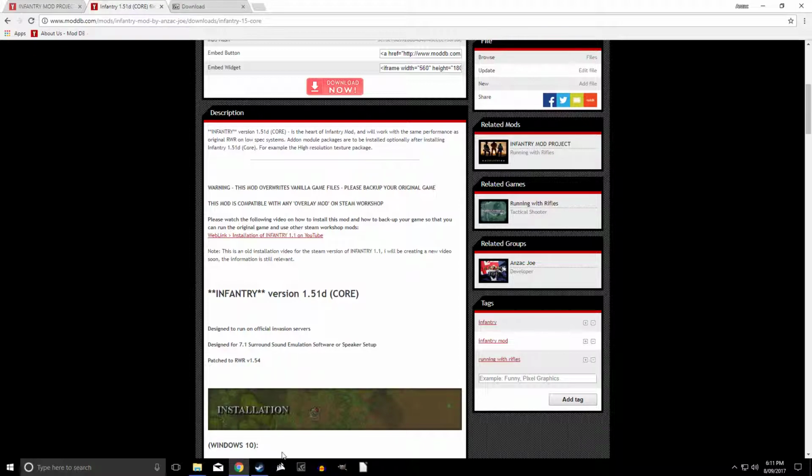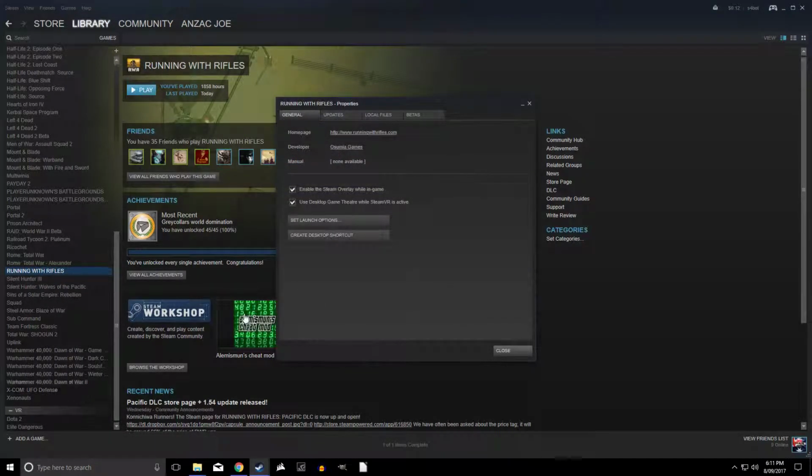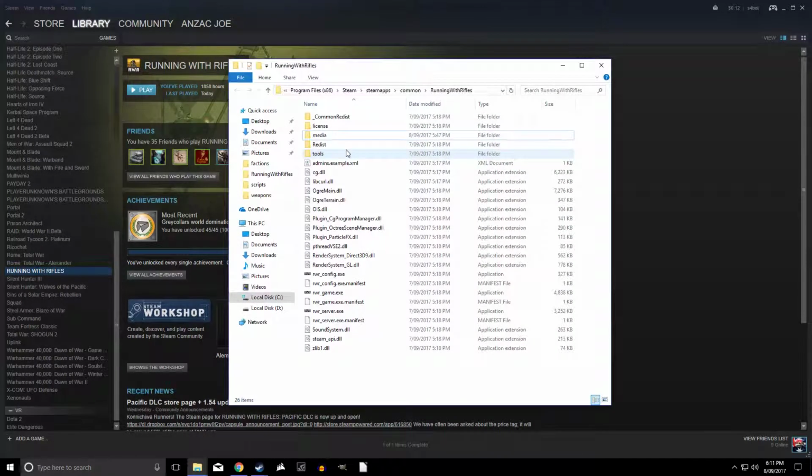Now, I highly recommend that infantry be installed over a fresh copy of Running With Rifles. Now, I'll begin to show you how to do that. So go to Steam, go to your Steam library, and we've got Running With Rifles here. Just right click, go to Properties. Now, in here, we've got our local files. So just go here, browse local files, and straight away, we're inside the root directory of Running With Rifles.